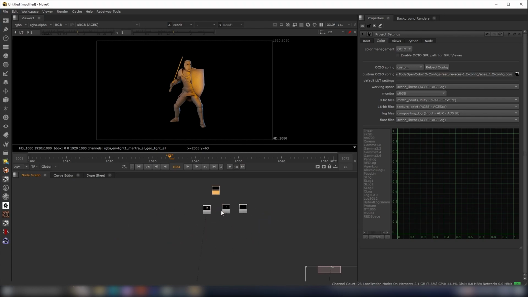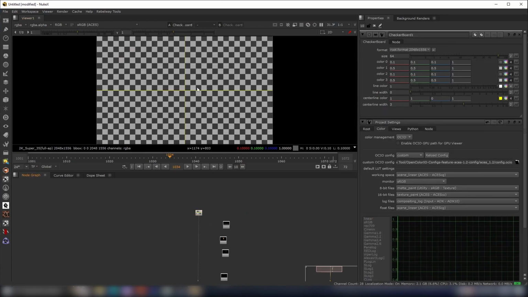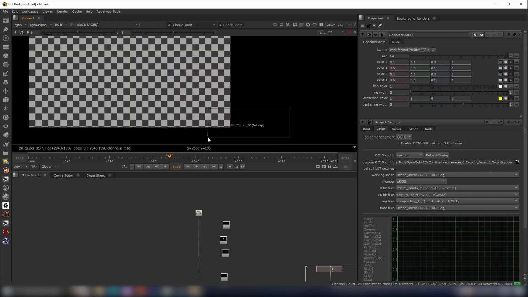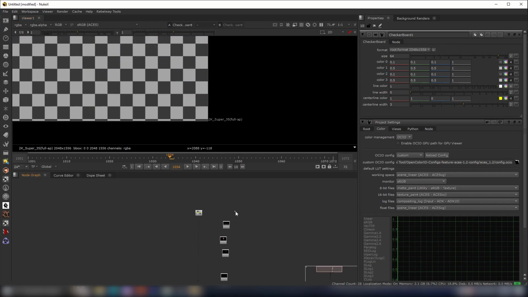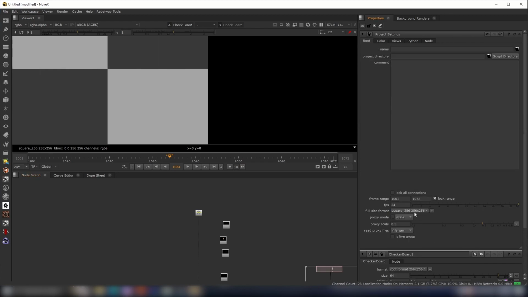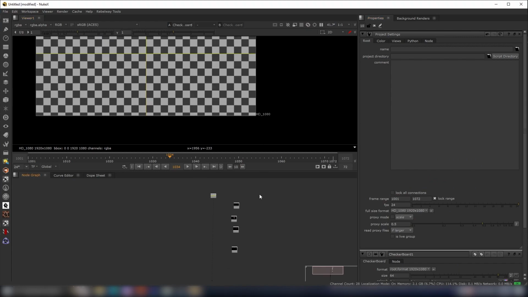And let's lay all of these together and do a slap comp. And I'm going to create a checkerboard to play as our background. And if you notice here, the size format is 2K, so we might need to change the size format from 2K to 1080p, so it will match the render size.